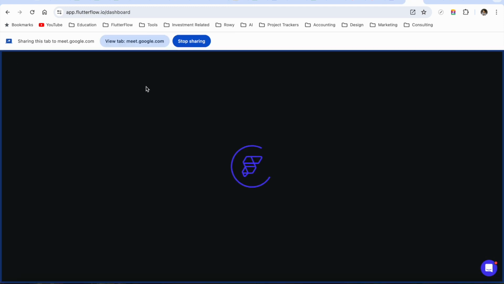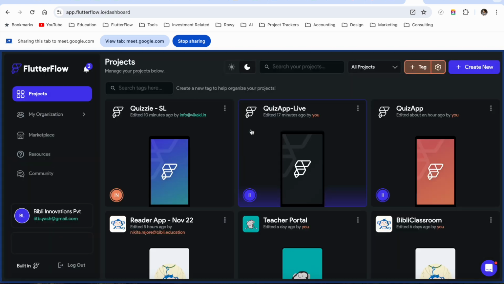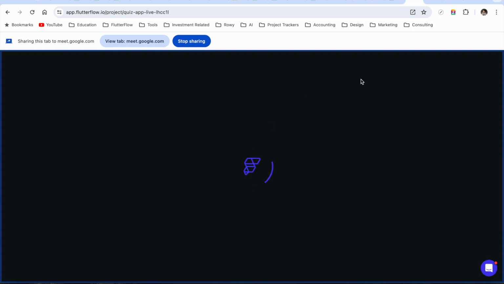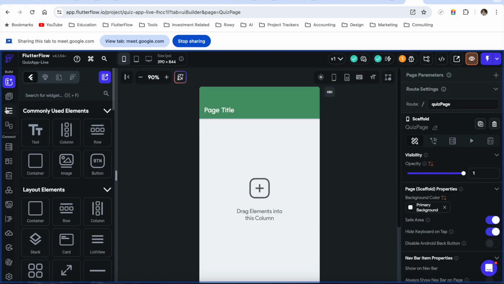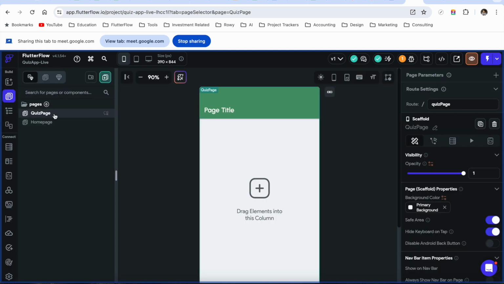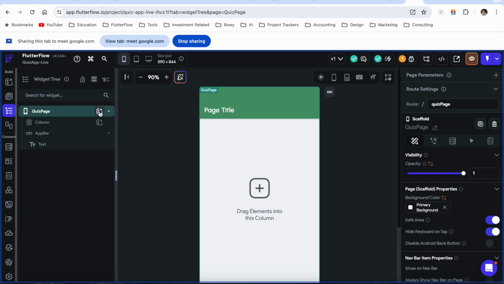So I'm just going back to the main project where I was editing. So this quiz app live. So here are the pages. So quiz page is selected. I'm going to the widget tree on the left hand side. So this is the widget tree.